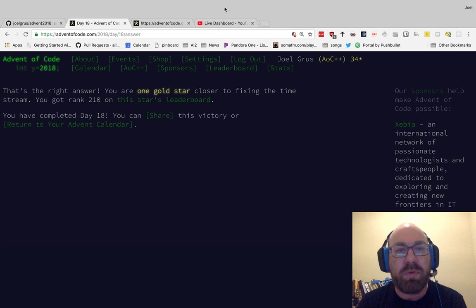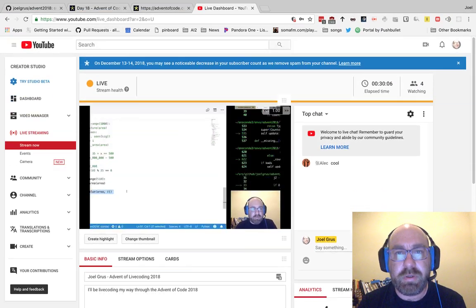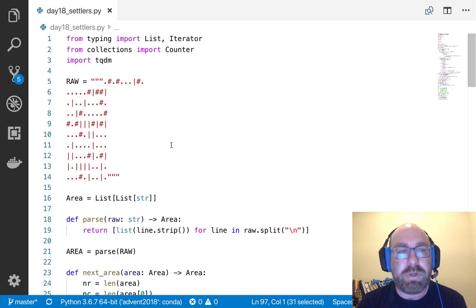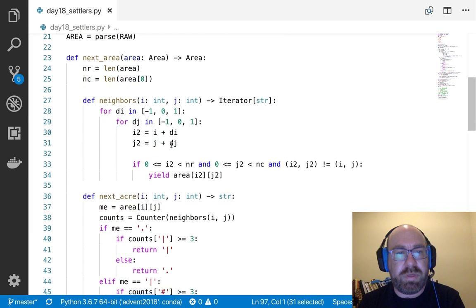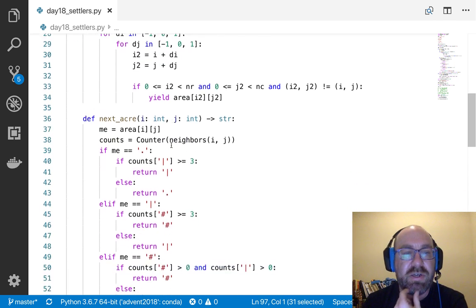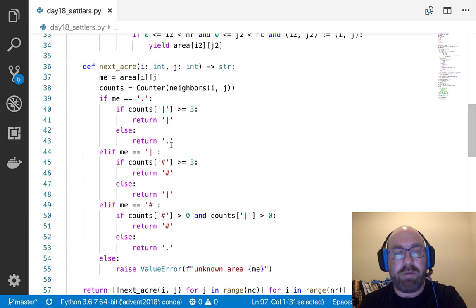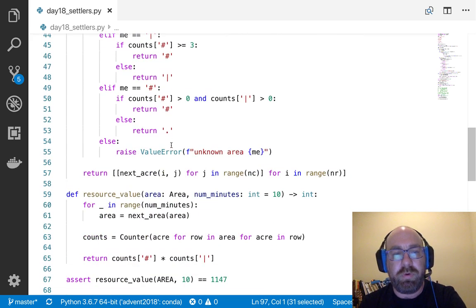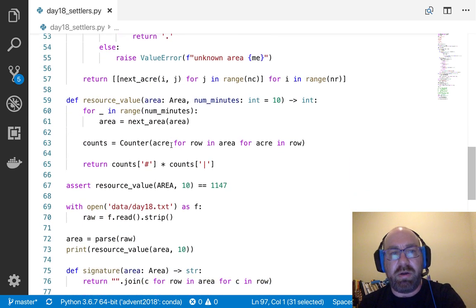Okay. So this was actually, what time is it? 30 minutes. That's not too bad. So this was actually pretty simple. The key idea was, one, we need to be able to get the neighbors in a smart way. So I did it like that. Two, I need to count the neighbors and then generate basically who's my replacement based on that. And then just use like a double list comprehension to find the next state of the world.